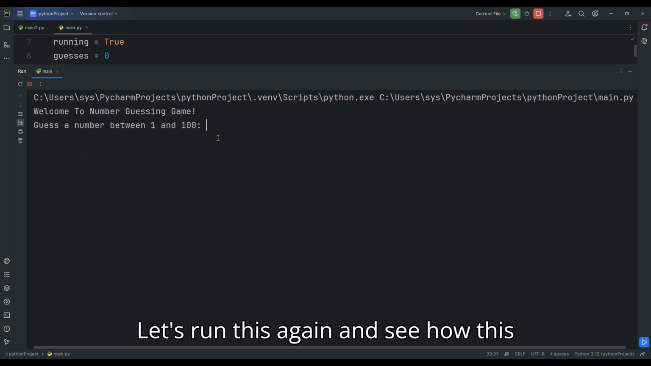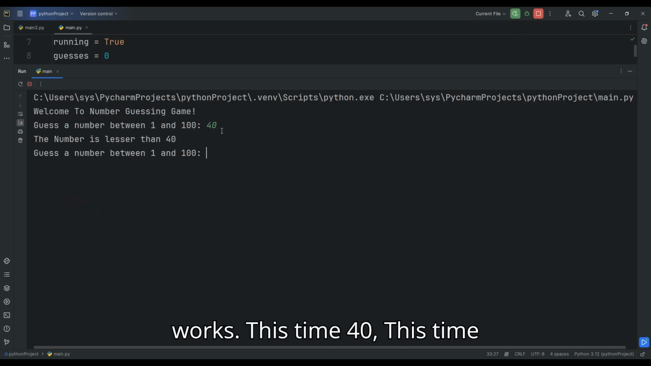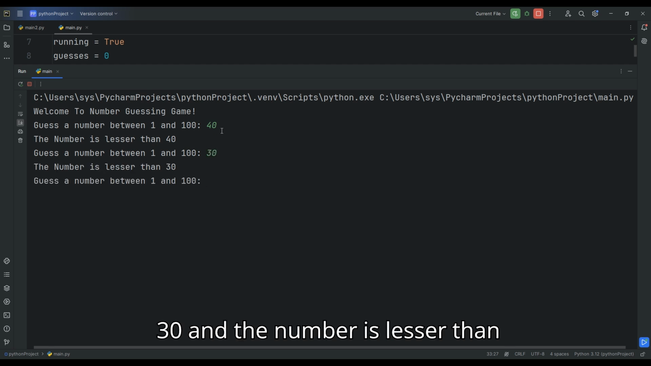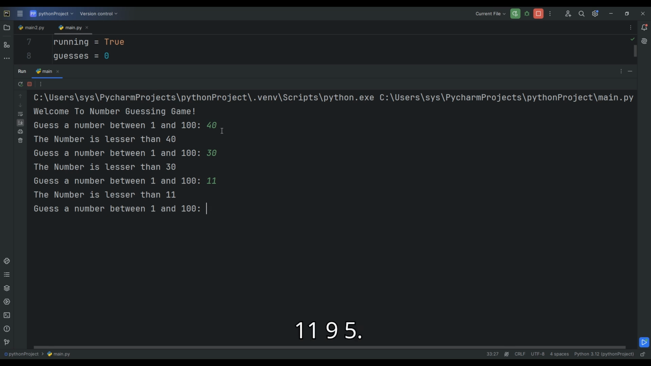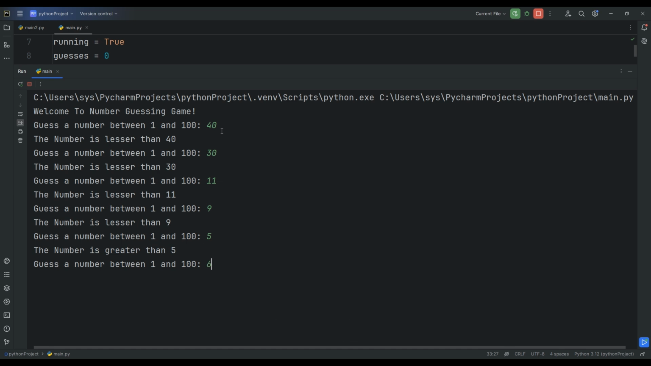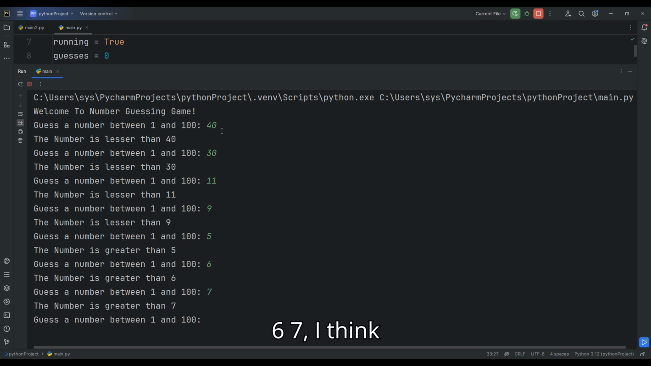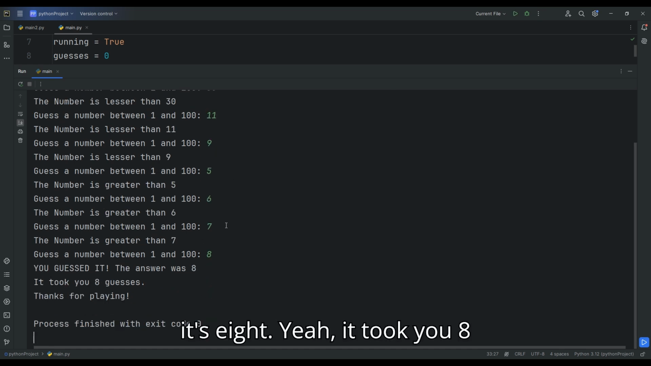Let's run this again and see how this works. This time 40, this time 30, and the number is lesser than 30. The number is lesser than 11. 9, 5, 6, 7. Oh, I think it's 8. Yeah, it took you 8 guesses. Thanks for playing.